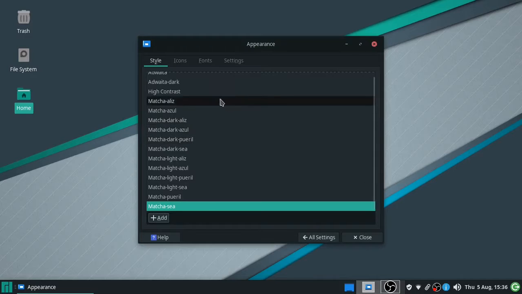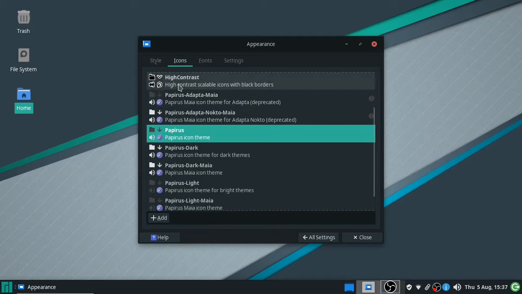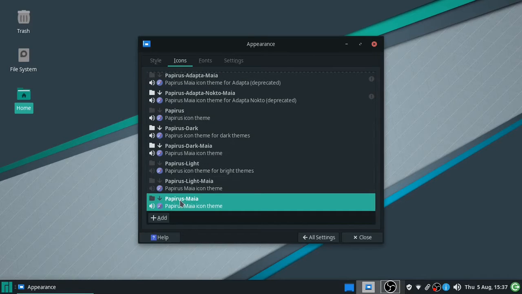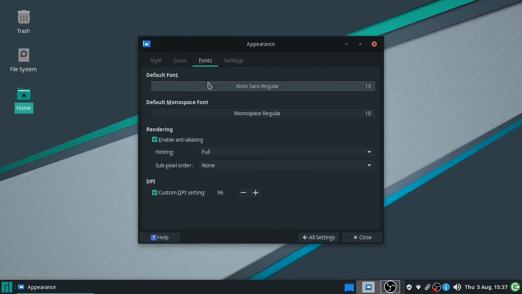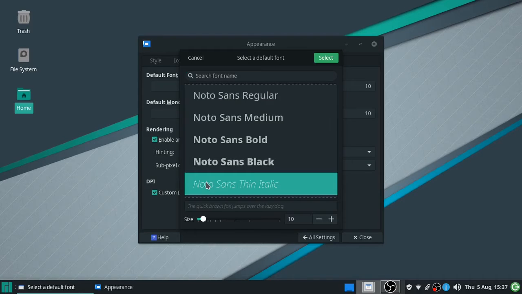Over here are icons, and they're using Papirus Maia. You have light Maia and dark Maia. That's too high contrast, I should change it. So there you go, there's a change. Let's go back to that. You have the same function for fonts, your default font. We'll see it in italic if you wanted to. Why you would want to, I don't know. You make it look different, I suppose.